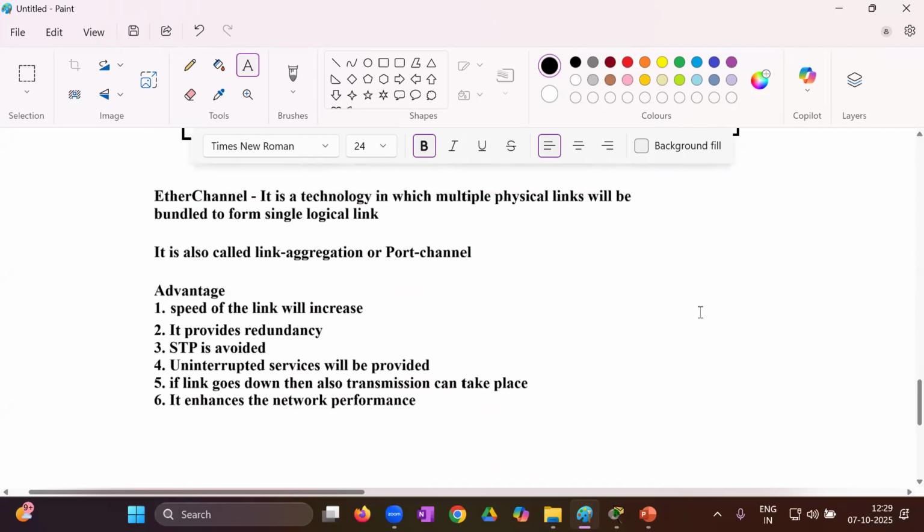But what is the condition it says? You cannot bundle an access port and a trunk port. Either you can bundle access and access, or you can bundle trunk and trunk. Same types should be bundled. And one more thing it is telling is that link speed should be the same. So you have to bundle FastEthernet with FastEthernet only. Clear, no?